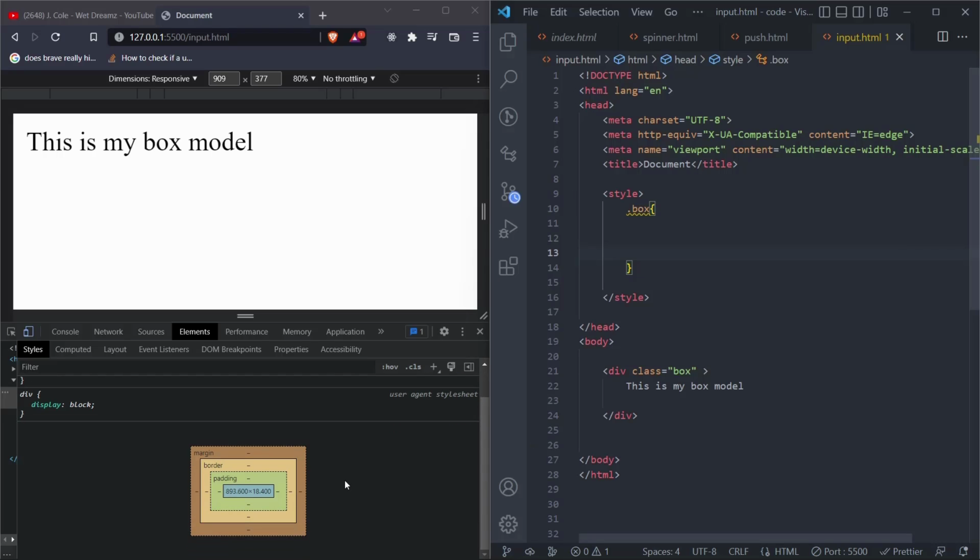So first things first, on the left side of my page is where the website is going to get displayed, and on the right side is where I'm going to write my HTML code. In a single file, I have already imported the boilerplate code, and inside the body, I've created a div with class of box, and all it says is this is my box model, and I'm triggering the styling using the class method .box in the style tag. And now let's see what happens.